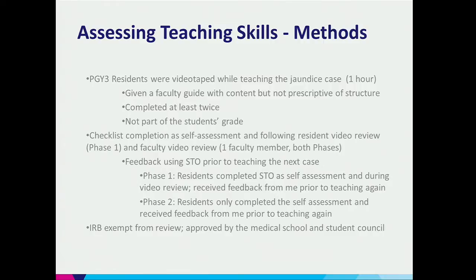The checklist was completed as a self-assessment immediately following. It was completed as they reviewed their own video for the first phase, and then I, the faculty member, completed it while I watched their video. Then I gave them feedback before they did it again. In phase 1, they completed it in all three ways, twice. In phase 2, they did not watch the video review, so they only completed it as a self-assessment. This was IRB exempt, and it was approved by the medical school and student council as well.